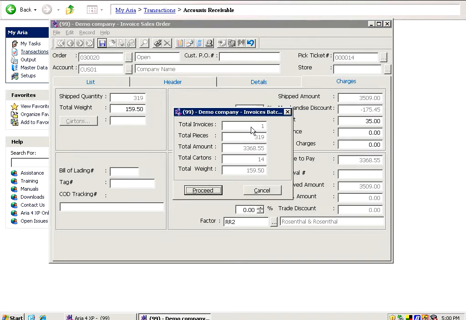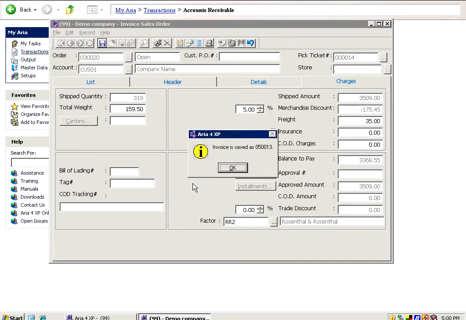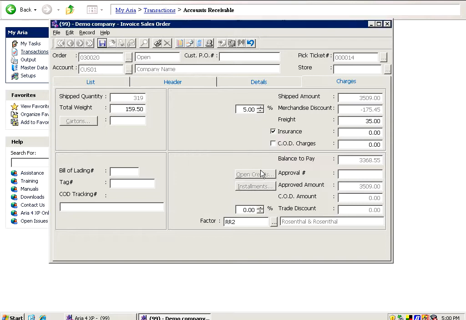So actually, once you save, the system is going to confirm with you that now we're creating one invoice with total pieces this much and so on. Then I'm going to click on proceed. It gives you the invoice number and it asks you the standard question if you want to enter or type any kind of notes. So actually what I did, I entered the pick ticket, I reviewed the information, I went to the charges, entered the freight charges and number of cartons, and I saved.